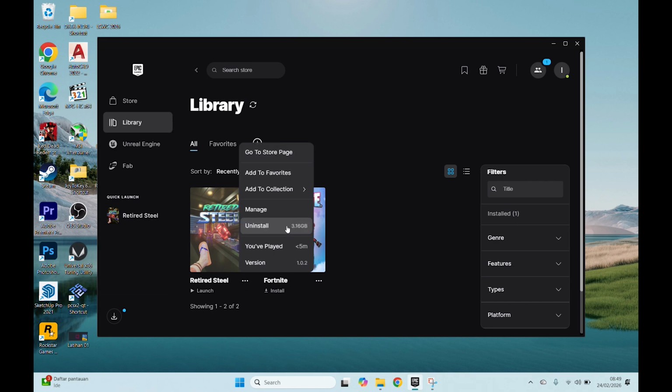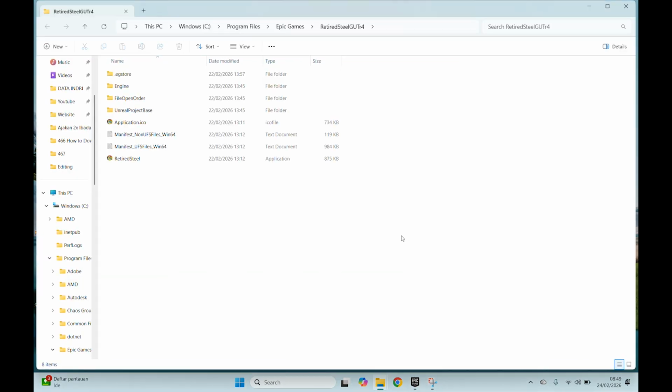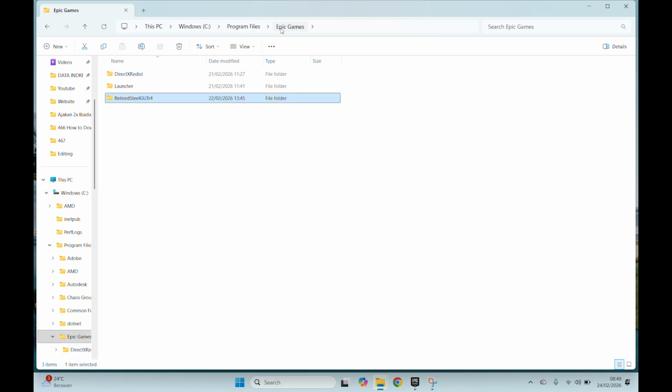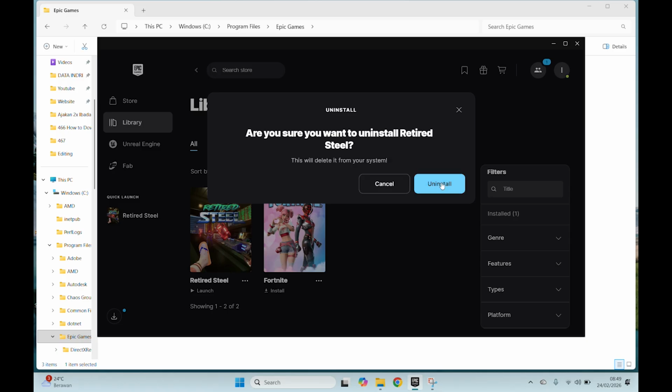Here you can easily click uninstall, but here I will first select the manage section, and before uninstalling I will first go to the file location of the game, and I will make sure that all the files will be deleted after I do the uninstall process. So you can return to the Epic Games application, then immediately click uninstall to continue uninstall the game.